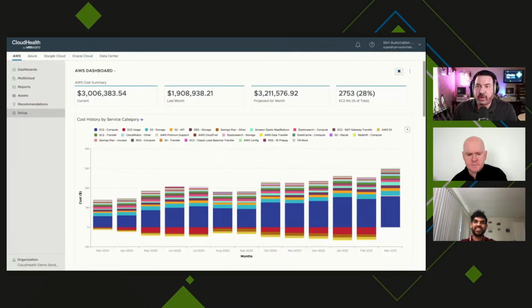So here we are at the CloudHealth dashboard, and what are we looking at here? We're looking at AWS. Yeah. So at the top, you can see AWS, Azure, Google Cloud, Oracle Cloud, as well as your data center costs if you want to integrate with your existing vSphere environments. What I'm showing you is the AWS dashboard. The idea behind CloudHealth, you'll see in your user experience, is that we want to get you the information that helps you make decisions as quickly as possible.